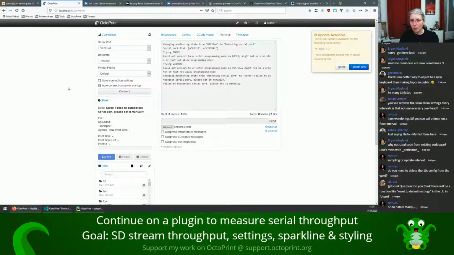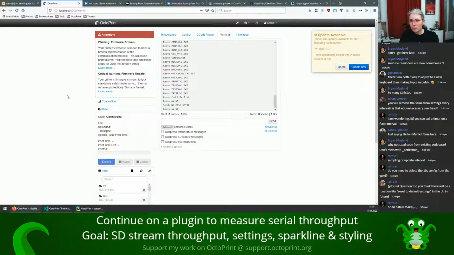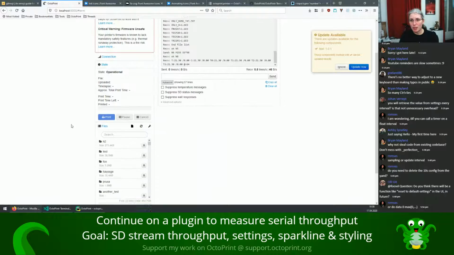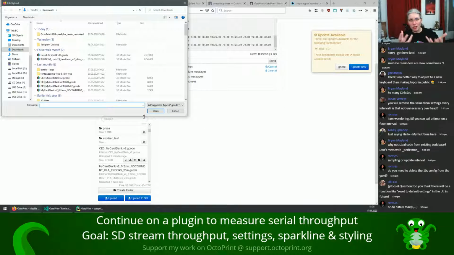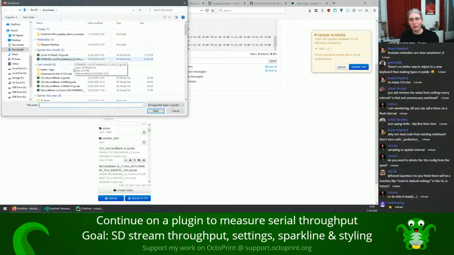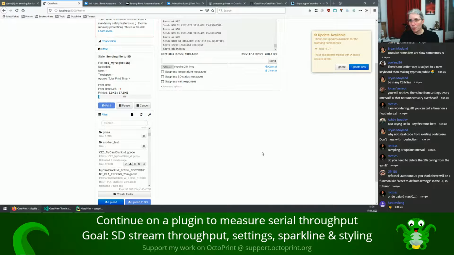Then we're going to connect. And it's still counting stuff, so that looks good. And if we now stream something to SD, this is not an actual printer that we're connected to here, but the virtual printer. So this is not an actual serial interface, but a fake. We're simply going to stream this one. And now we should hopefully, yeah, look at that. We're now also seeing the actual throughput that is currently going over there.